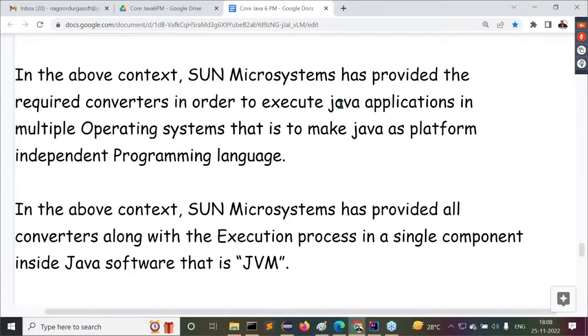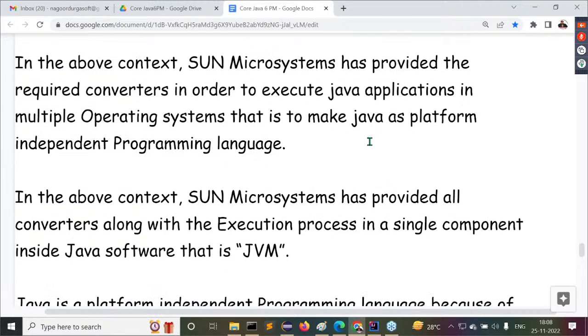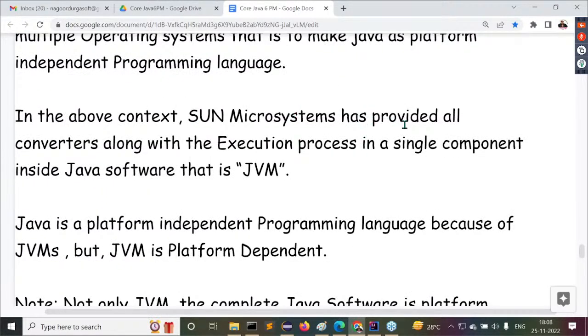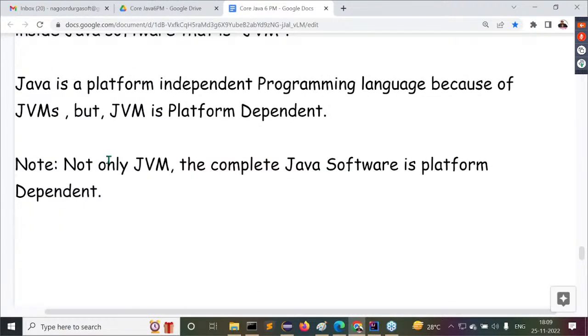All right, sir. In the above context, Sun Microsystems has provided the required converters in order to execute Java applications in multiple operating systems, that is, to make Java a platform independent programming language. Sun Microsystems has provided all the converters along with the execution process in a single component in Java software. That component is what? JVM. What is this JVM actually? Java Virtual Machine. Java is a platform independent programming language because of JVMs only.